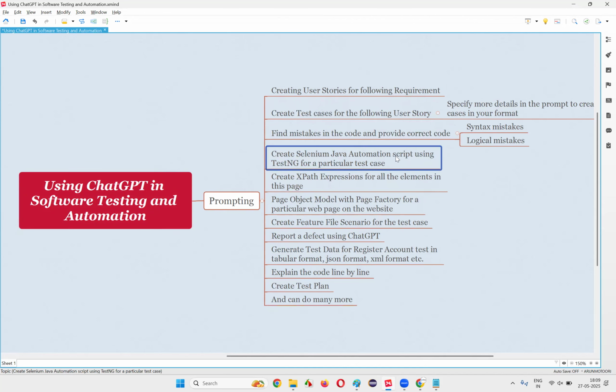Not only for Selenium Java. Here, for example, I have taken Selenium Java as an automation tool, but there are a lot of other automation tools available in the market, like Cypress, Tosca, and Playwright. For any tool you can ask; you just need to change your prompt. Here I asked for Selenium Java, but in real time, if your project is using a test automation tool like Playwright, you can use Playwright also. Anything is fine, guys.